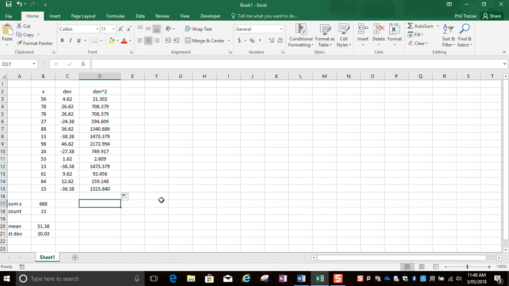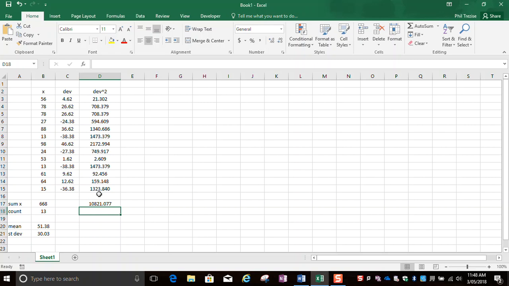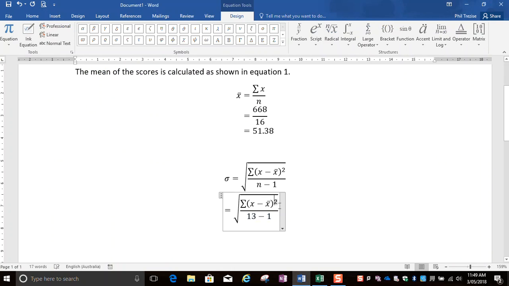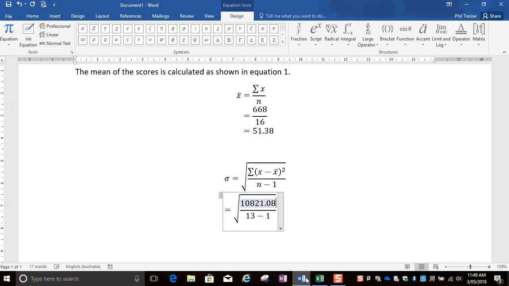What did I need to know? I needed to know the sum of those. So I'll add that column. And this number, very large, this number is exactly what goes in my formula. It is the sum of the squared deviations, 10,821. So the entire numerator is 10,821.08. Can't forget the 0.08.